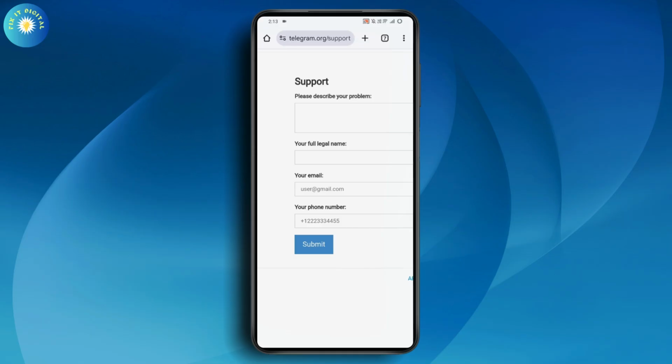And after that, submit. Once you've submitted, then within a few hours, Telegram will help you to recover your deleted Telegram account. So that's it.